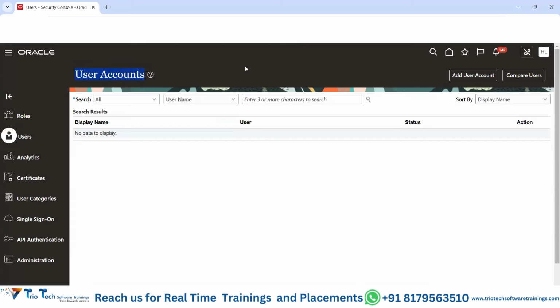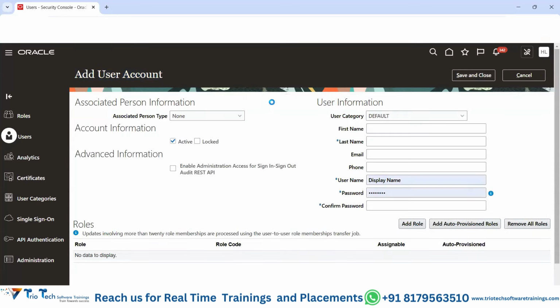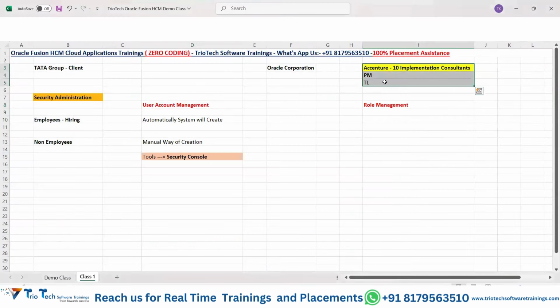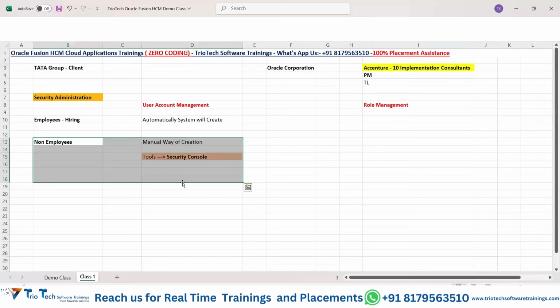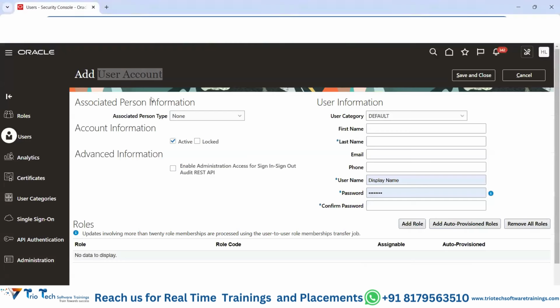Once you come to user accounts, we have an option here, see, add user account. We have to go to add user account, then you will land upon the add user account page. This is the screen you have to come to in order to create any new user account. When we are in the project, whatever user the client provided to us, we have to log in with that. For all of our team members, we have to get that user account creation done. Let's proceed further.